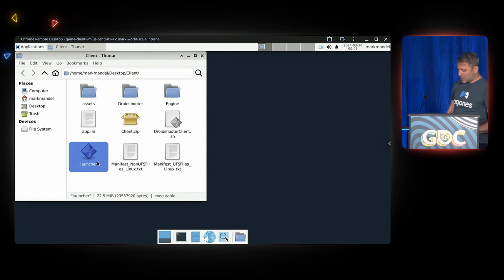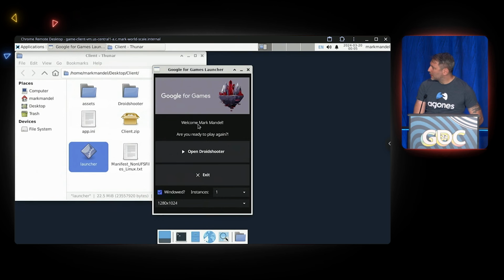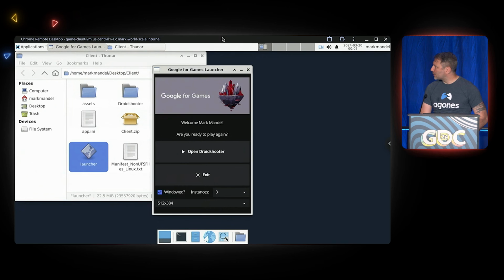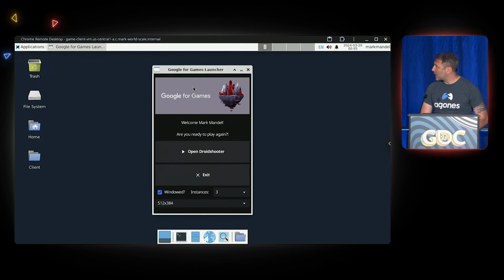So we have a custom game launcher. Let me fire that up. You'll notice it says my name. It goes to the profile service. I'm logged in. Awesome. In our launcher here, we have it set up so that you can run multiple instances, which we saw before. We'll run it a little bit small because we have only a little bit of space on the screen, and we'll shut that one down too. I will say, Chrome Remote Desktop is not bad for this. It does a decent job.